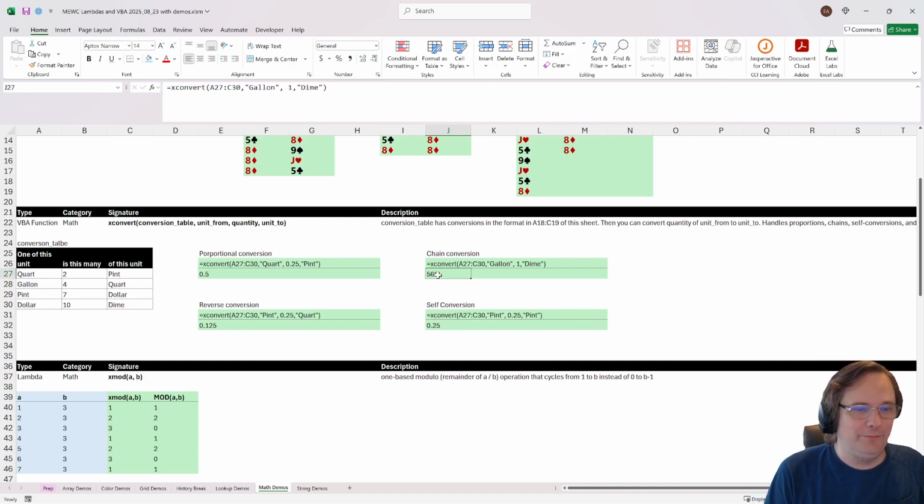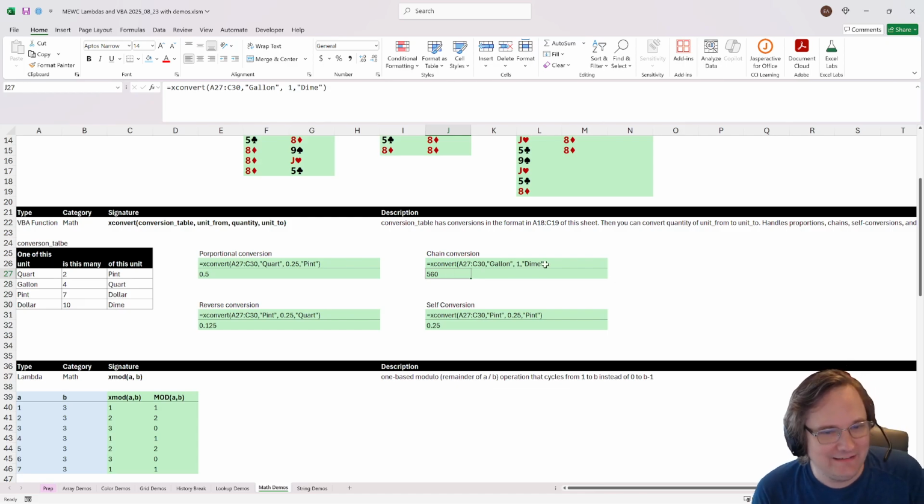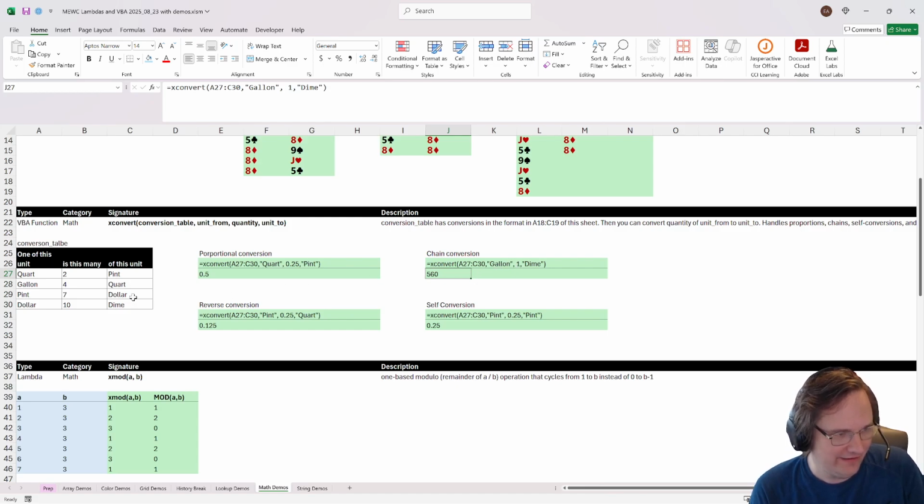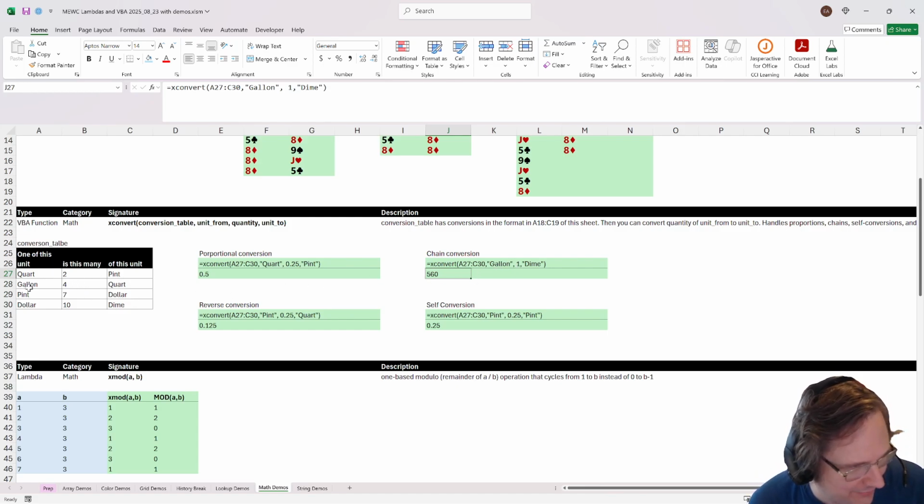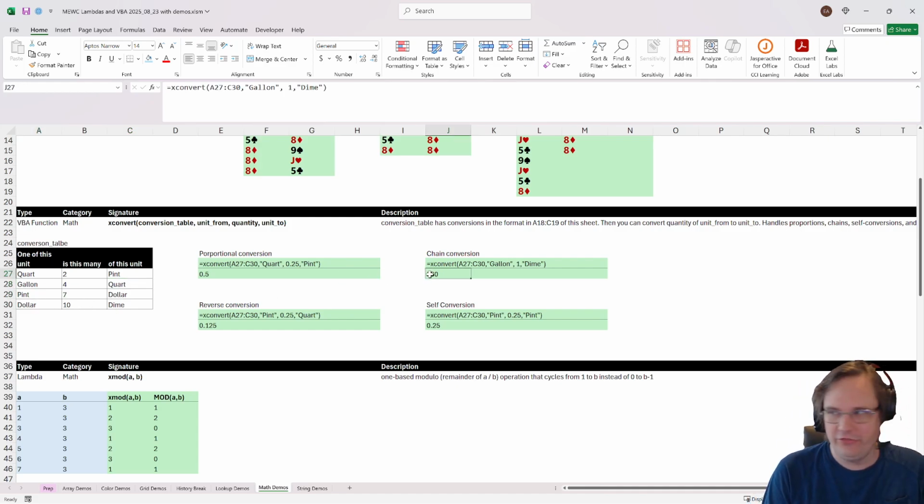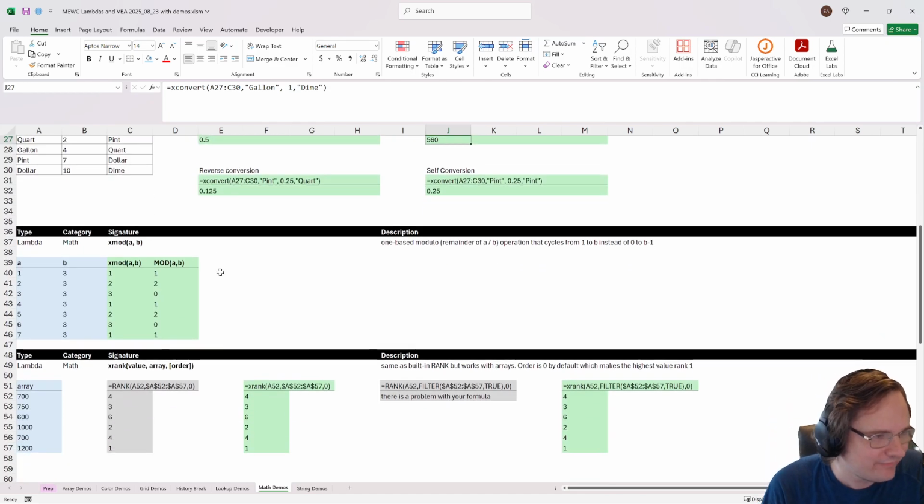And finally, the tricky part is the chain conversion. So how many dimes does it take to buy 1 gallon of whatever this is? It converts from gallon to pints and pints to quarts and then all the way to dimes. It does the whole thing as a recursive chain, so you can do conversions without actually having to do conversions.